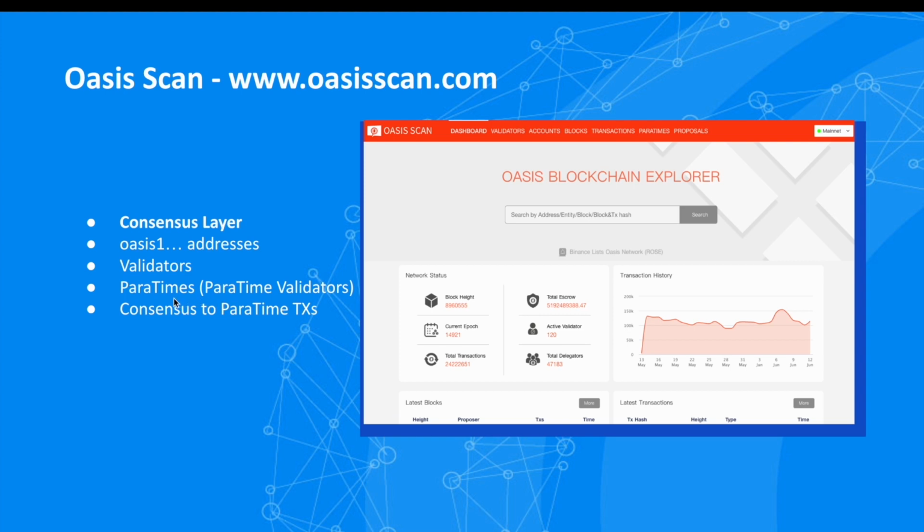You have ParaTimes, which is a tab that shows a list of ParaTime validators. And what's also good about Oasis Scan is that it shows consensus to ParaTime transactions. You have an option to click on ParaTime transactions, and you will see all the ParaTime to consensus or consensus to ParaTime transactions, which is really useful and handy to have.